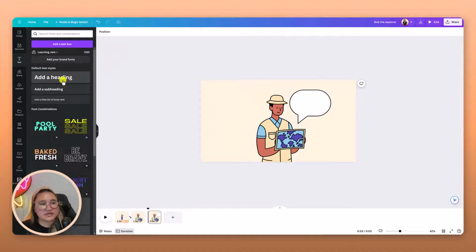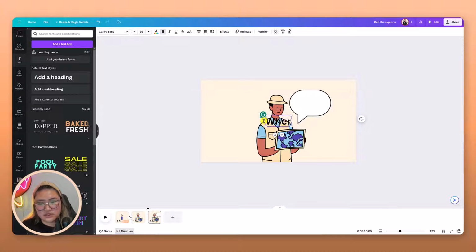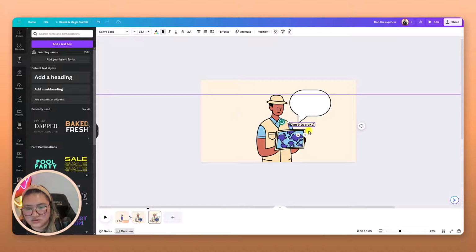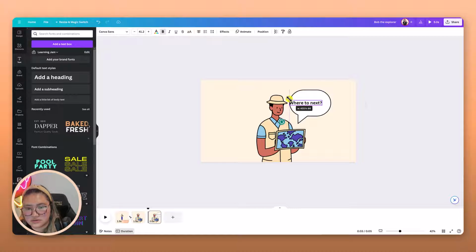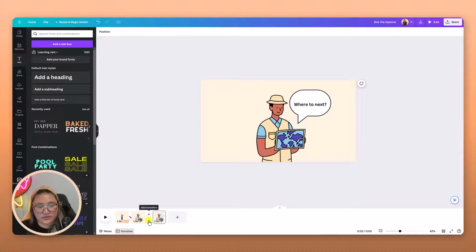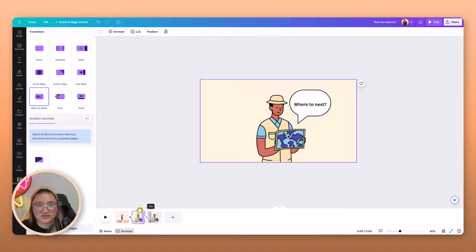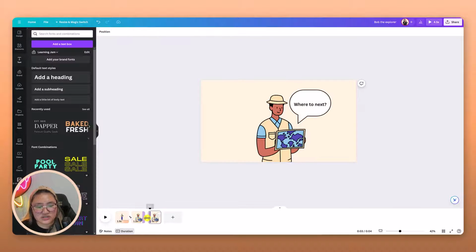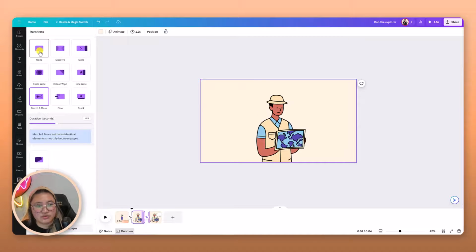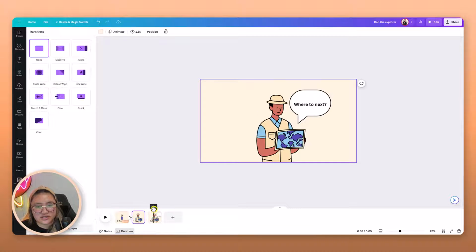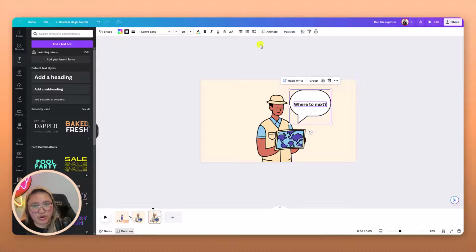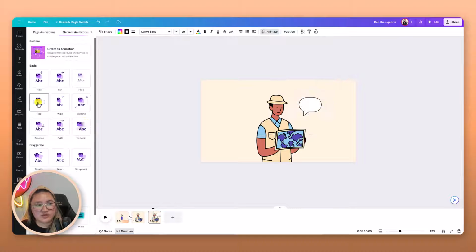And now I'm going to add in some text. Where to next? What's your... and then that's it. So now we can add in a transition. It just really fades him in, or instead of the transition, you can remove the transition and then add in a pop-up effect for the speech bubble.